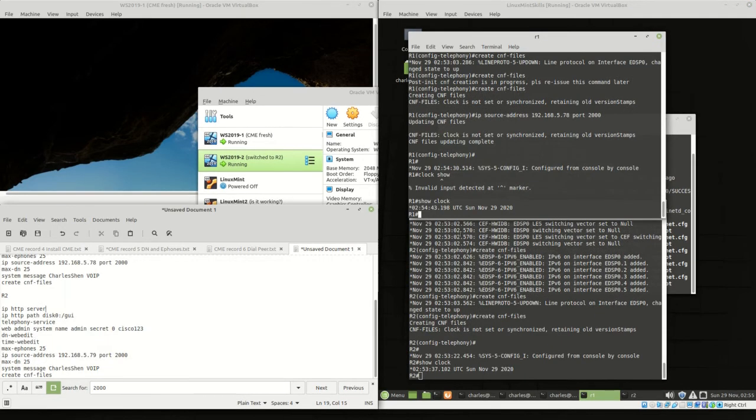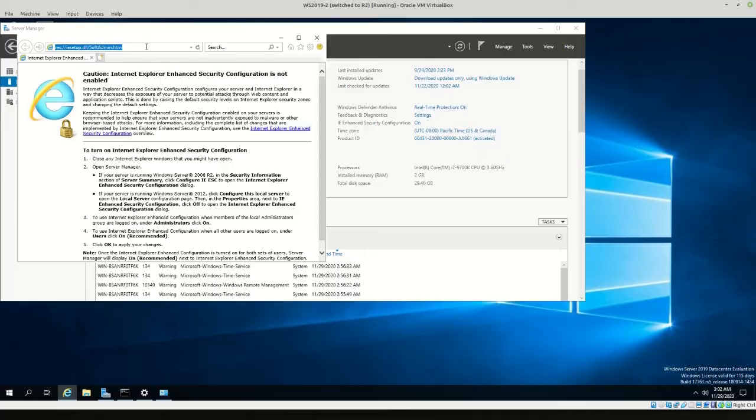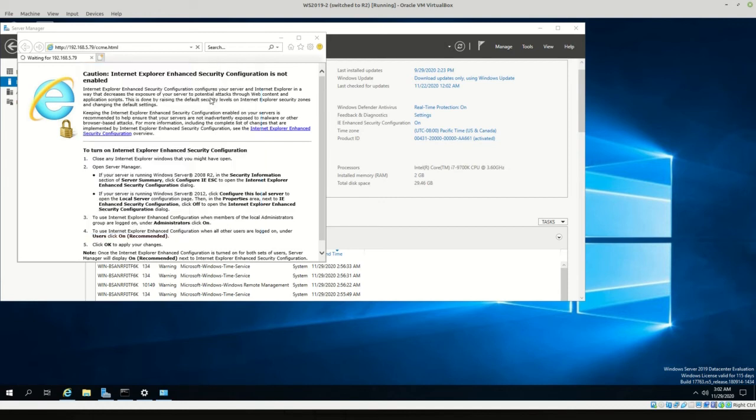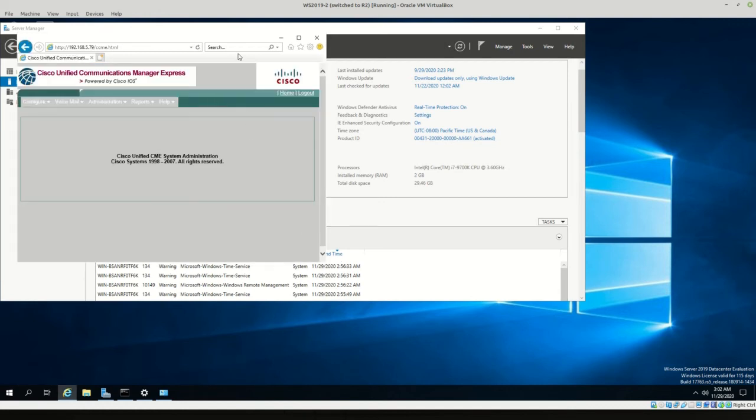Now that the CME is set up, we should be able to use the GUI. http://192.168.5.79/ccme.html. Username admin, password Cisco123. Okay, and we're in here as well.